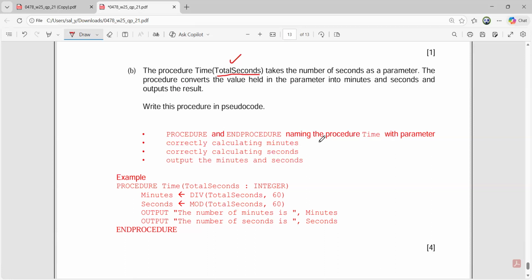Another mark is for calculating the minutes properly, and a mark will be awarded for calculating the seconds properly. And the last mark is for using the output statement to display the number of minutes and seconds properly. So let's start.